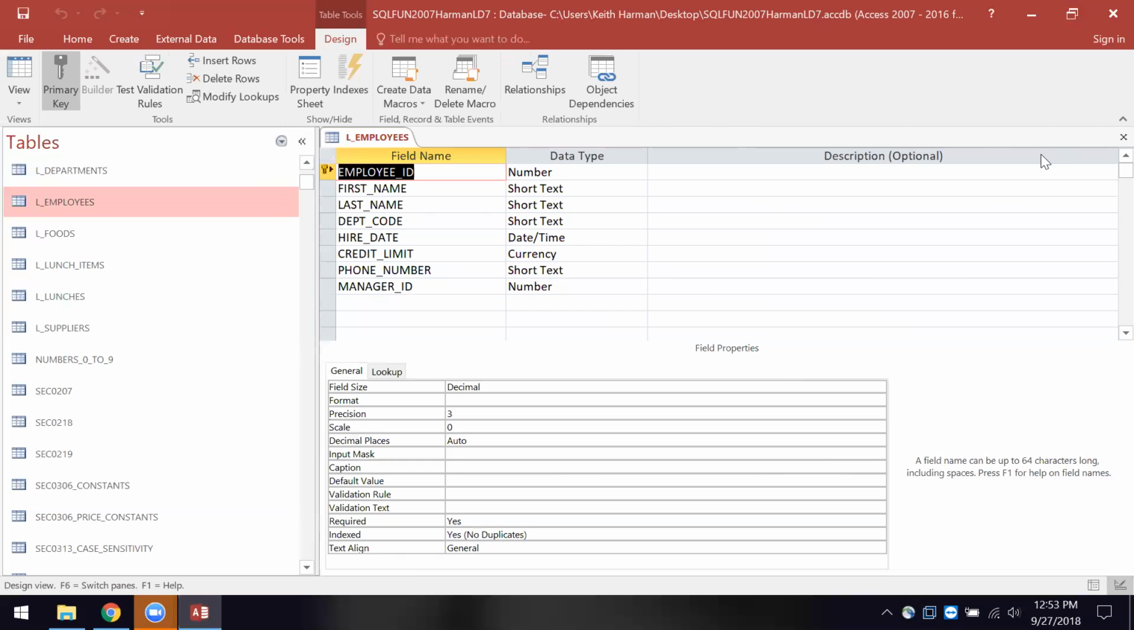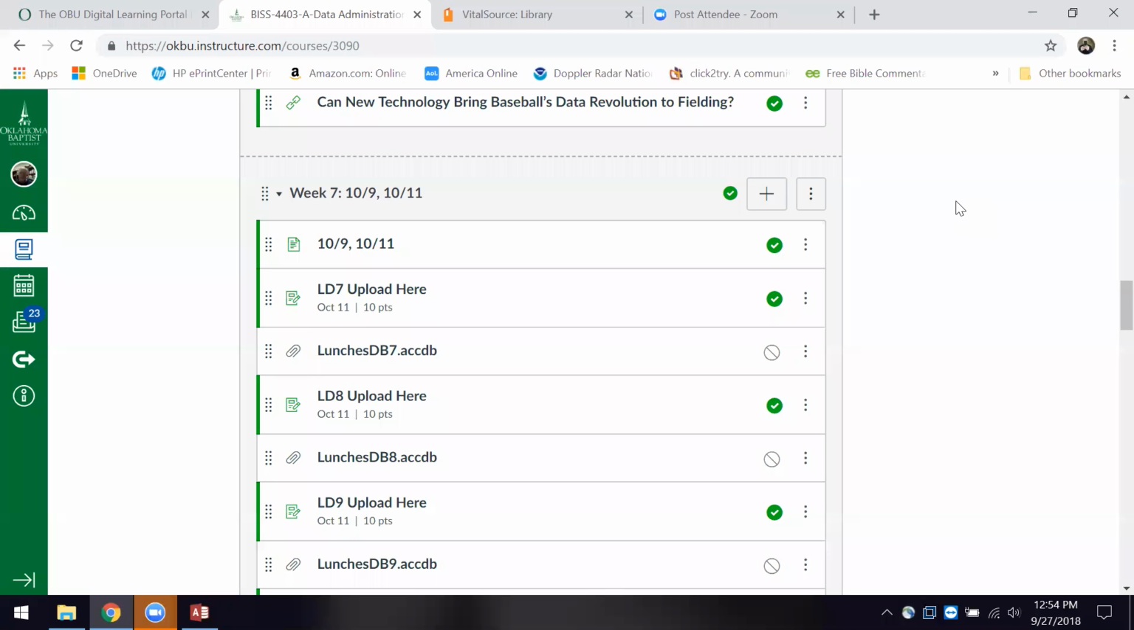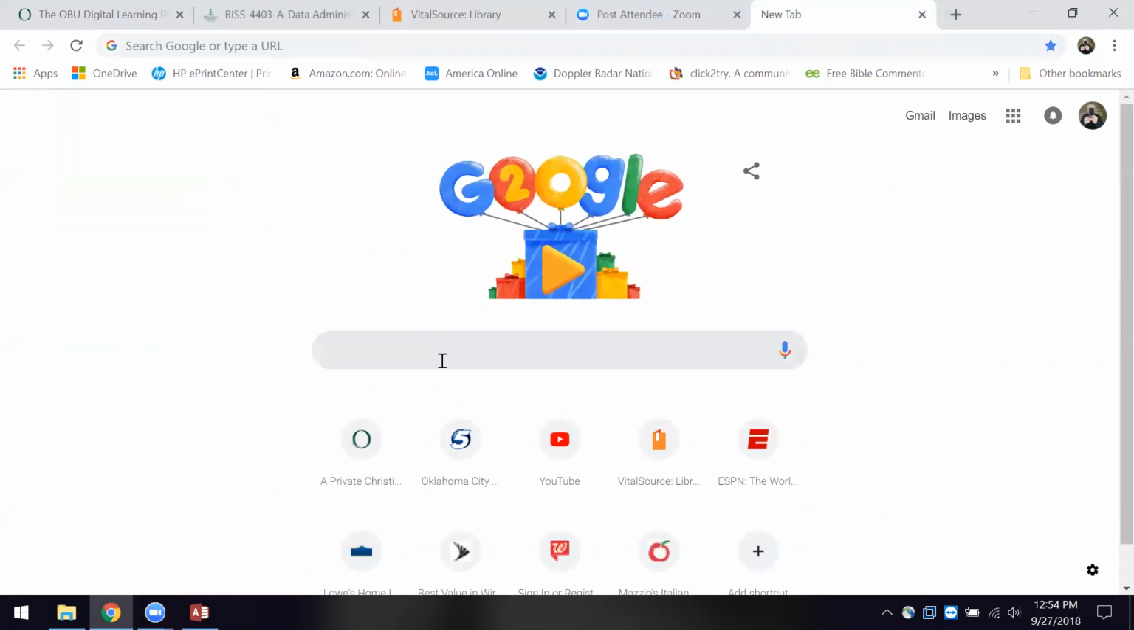And let's do something for a moment. I'm going to diminish this database I'm in. I'm going to go over here to the browser, and I'm going to open up a new tab. And I'm going to do Google. And let's see, what do I want to search? Let's put Oklahoma Baptist University.